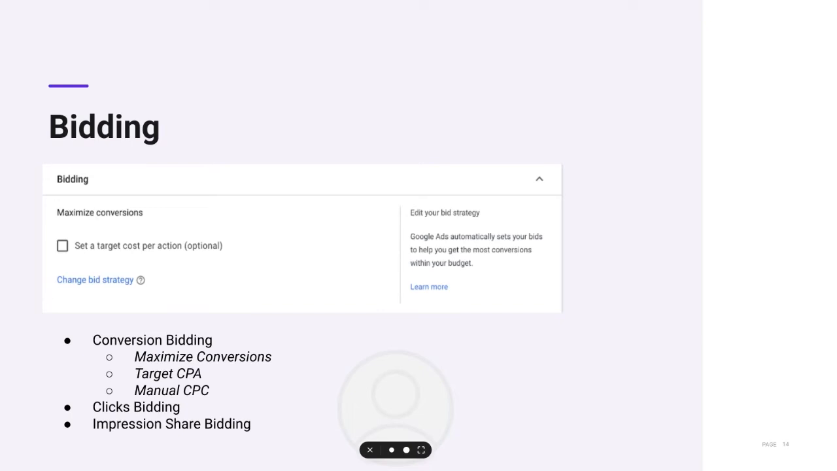Next up is a clicks bidding strategy. That one I would recommend if you're trying to have a campaign objective related to website traffic. Since you're trying to get the right people to your website, you want them to actually click on your ad and land on that page.